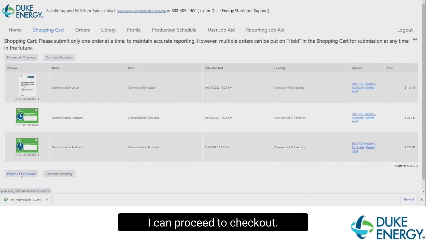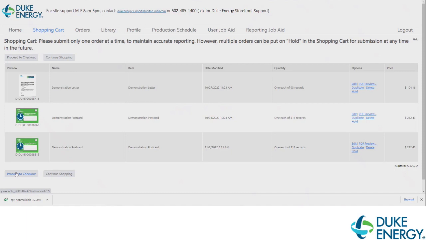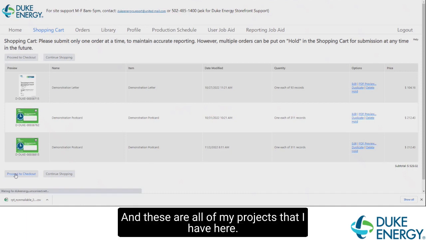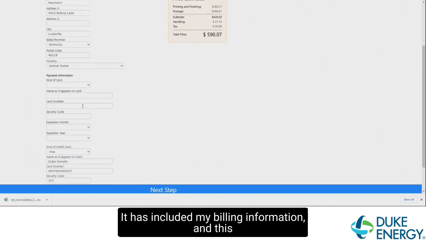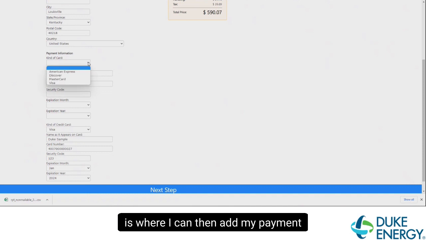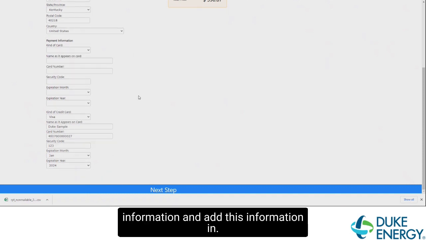I can proceed to checkout. And these are all of my projects that I have here. All right, this is my total for this project. It has included my billing information. And this is where I can then add my payment information and add this information in.